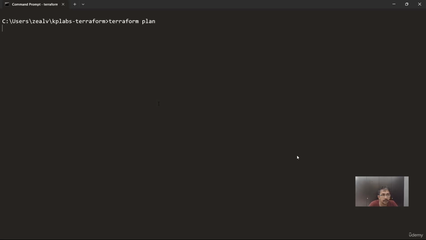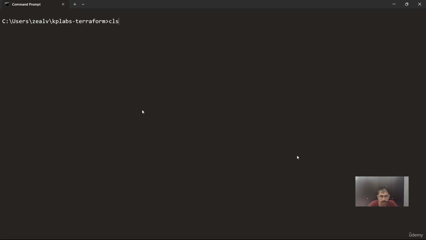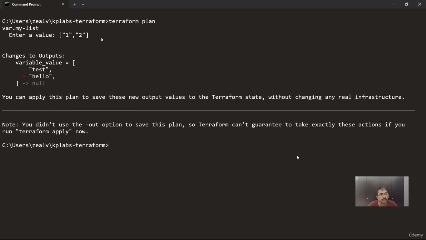Let's do a Terraform plan. Now this time, let's try hello. And again, as expected, we got an error. Let's do a Terraform plan yet again. This time, let's add value, say 1. Let's say 2. And this time, you see, we did not really get an error here.